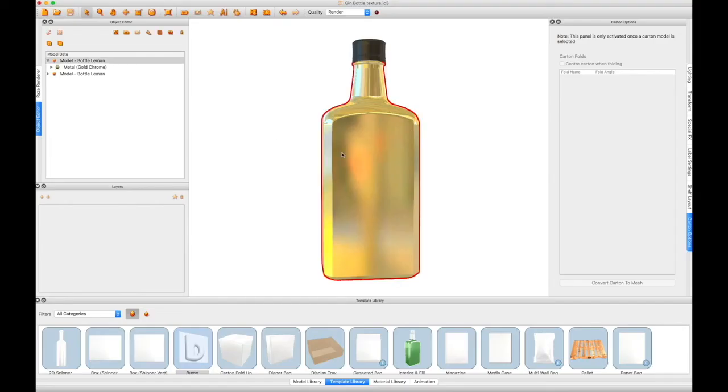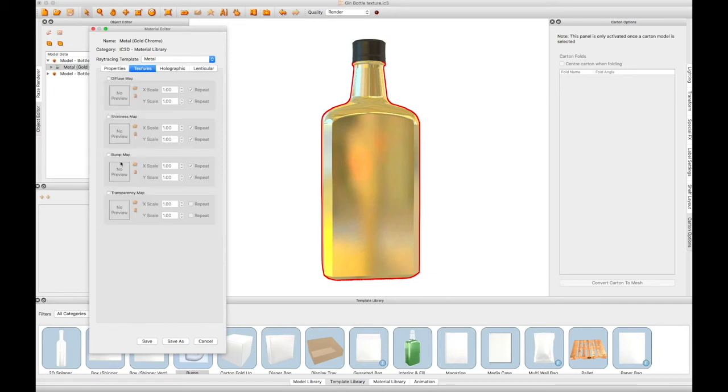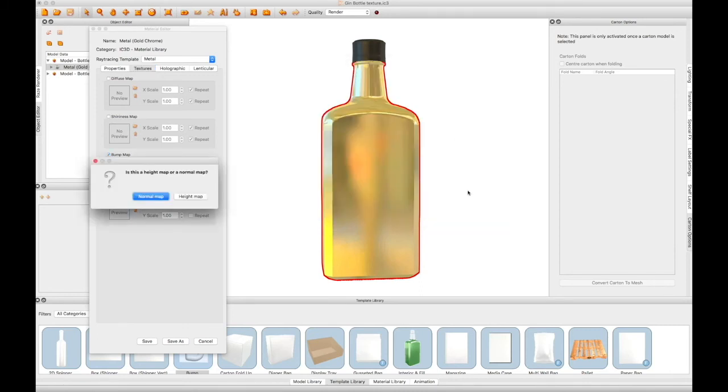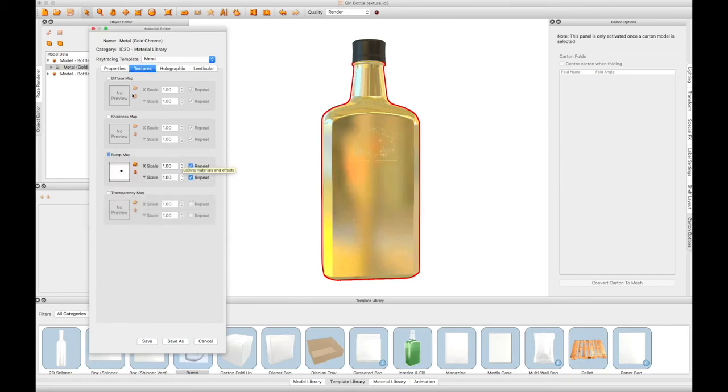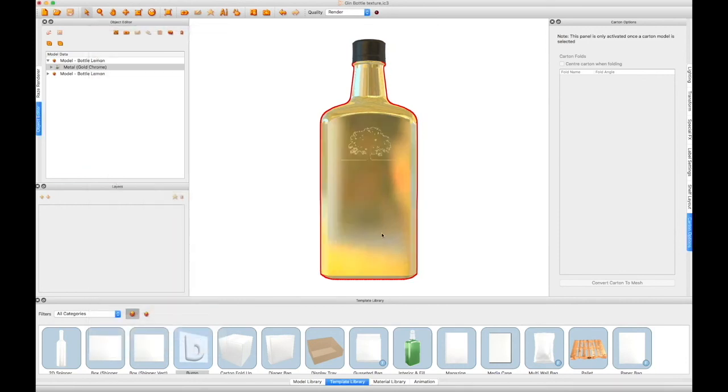Select your model in IC3D from the Object Editor panel. Open your model data and double-click on the material applied. The Material Editor window will now open. Click on the Texture tab and click the checkbox next to the Bump Map option to turn this feature on. Now click the Open File icon under the Bump Map options and browse for your exported PNG or JPEG file. Select the Height Map option and click back on the Properties panel. Use the bump slider to apply a bump depth and then click Save to save the material.